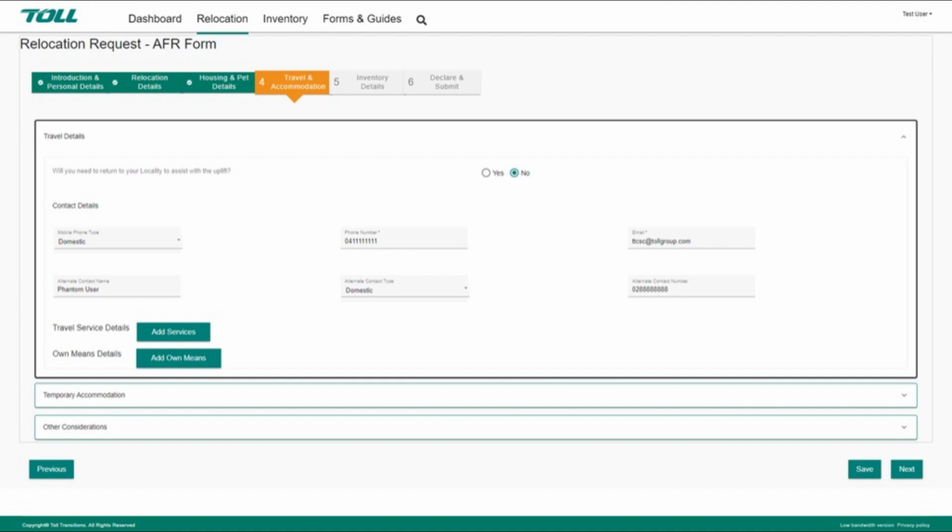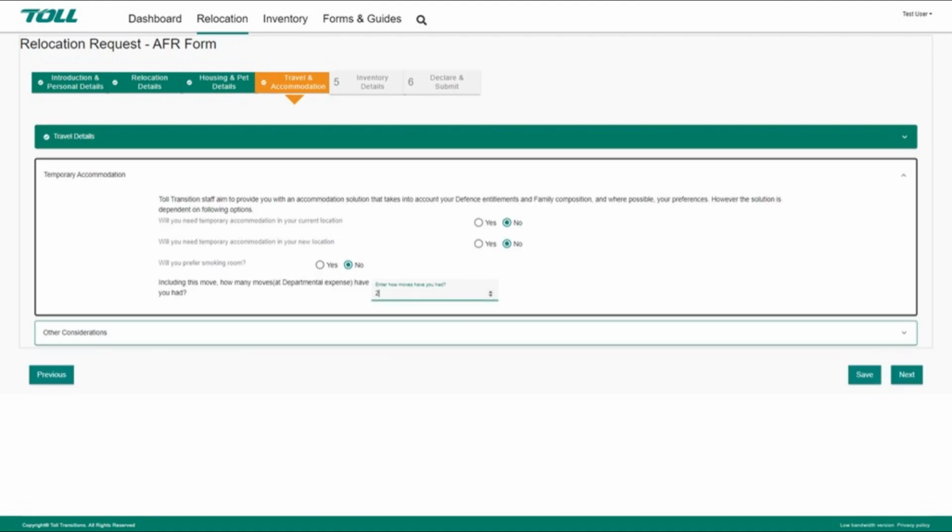Please leave the travel section blank. If another non-recognized serving member is traveling with you, please ensure you enter their details in the Notes section. Press Save and then Next to progress to the next section. Temporary accommodation. If you and your resident family are relocating and require temporary accommodation, please fill in this section. Please note that all members are required to complete the number of moves question. Press Save and then Next to progress to the next section.